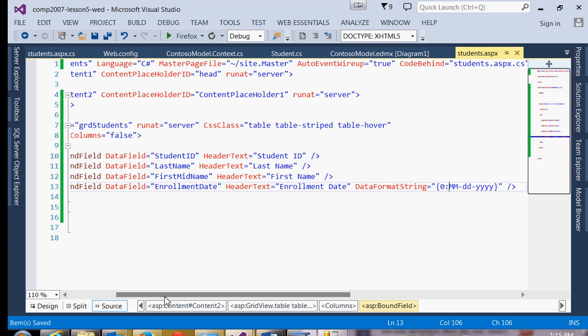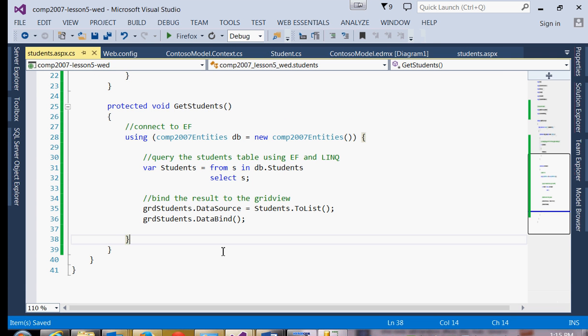Can I just see the code of the student file? Sure. I'm missing it. I don't remember what.